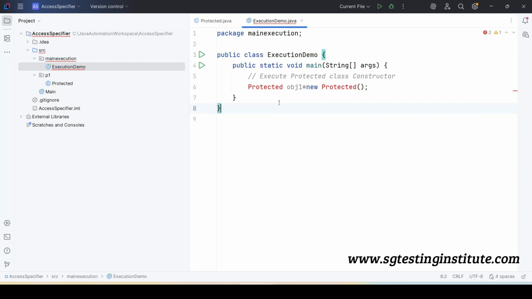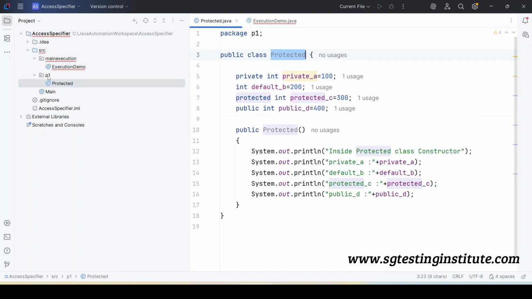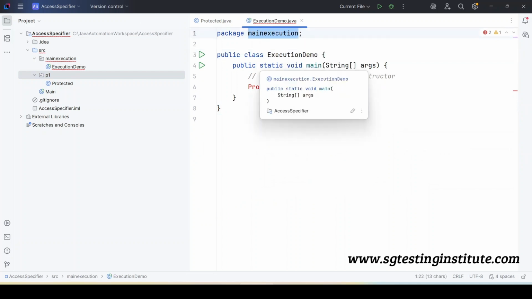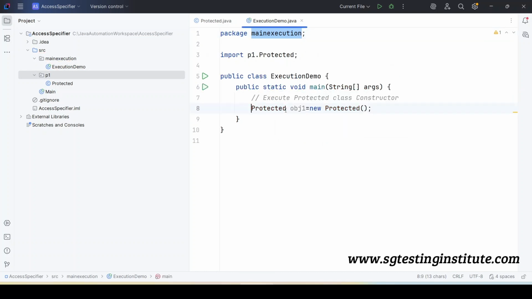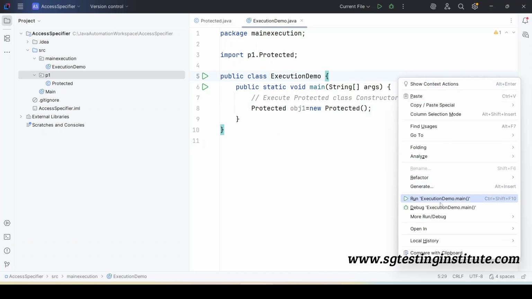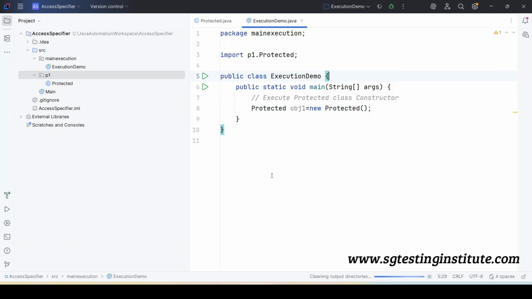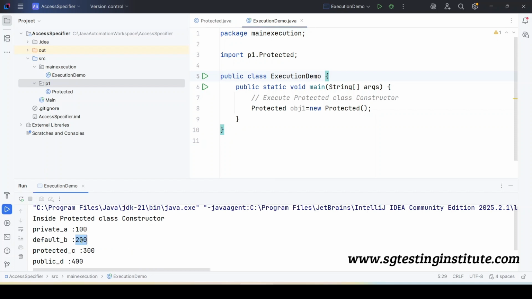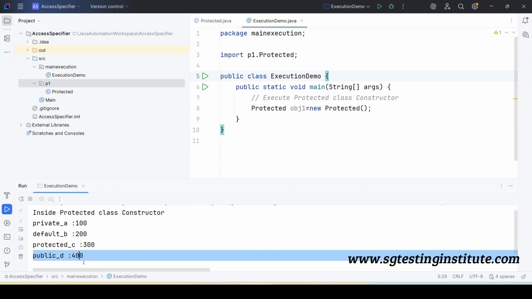The reason is that the class Protected is available in the p1 package and we are trying to execute the main method of the class ExecutionDemo, which is available in the package called main execution. So we are trying to access from one package to another package. For that purpose, we should import this particular class. Now if we execute, it prints all the output: private is 100, default is 200, protected is 300, public is 400.